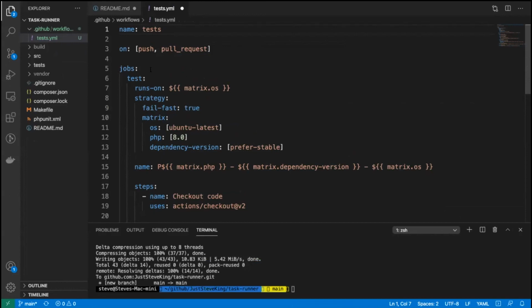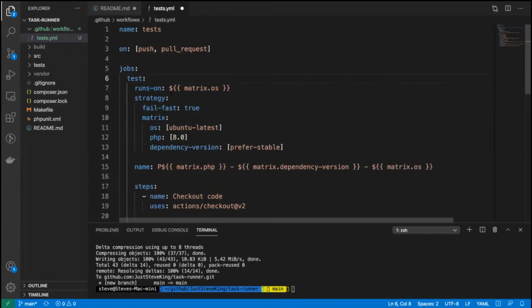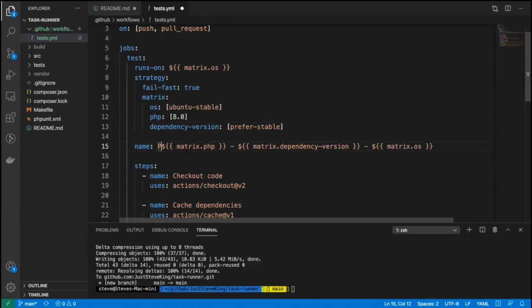We're going to want to start creating our jobs. Our main job here is going to be just running tests. And what we want the OS to be is we want it to be able to be listed here. So realistically, we could do Ubuntu latest or Ubuntu stable. You could do Windows. I typically just test on Ubuntu stable and then any PHP versions. The dependency version is always going to be preferred stable. And then the name for this test will be PHP version, the dependency version on this OS.